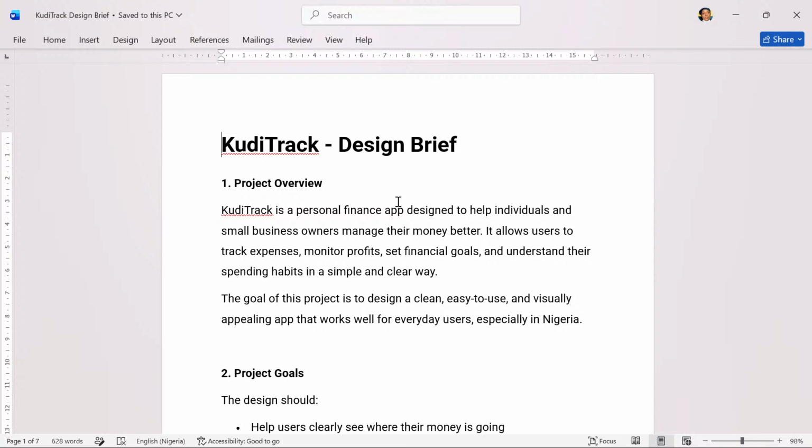A design brief is a piece of document that guides the designer's decisions when creating an app. It works for every piece of design. That's a document that guides the designer's decision. It gives the designer insight when he or she is coming up with a design piece, for example an app targeted at Nigerians, right?